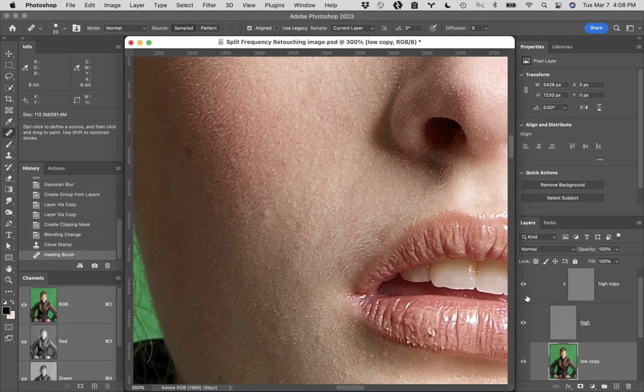I can now turn on my high copy layer, and the frown lines, those lines are actually gone. Again, if you want to go up and turn on your eyeball for the entire group, make sure that your bottom background copy is on so you have a before and after, and you can see it does an amazing job of replacing that part.